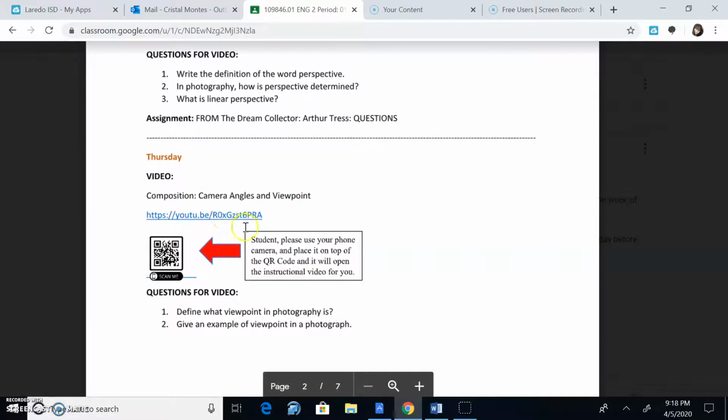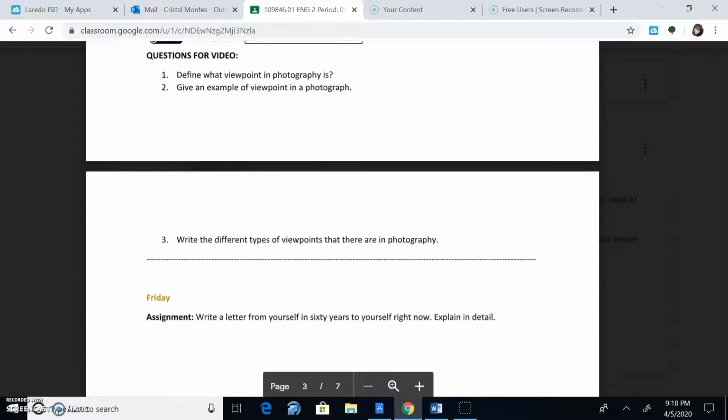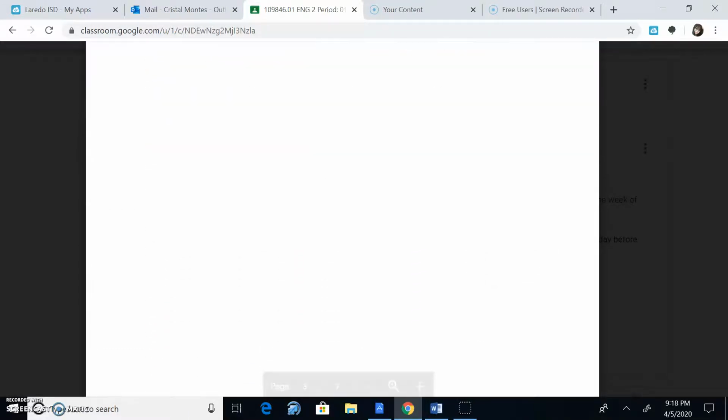Thursday, you also have a video here linked to the photographs and media literacy that we're going over this week. So you go ahead and either click the link or scan the code with your phone camera and answer the questions. And then Friday, you have the assignment down here as well.